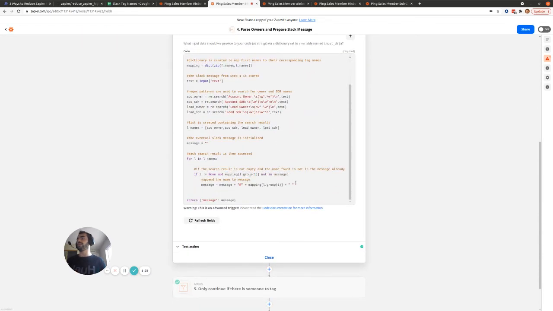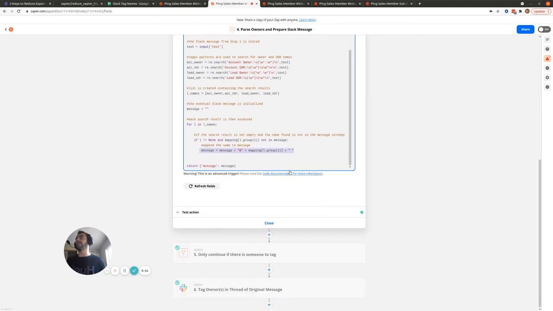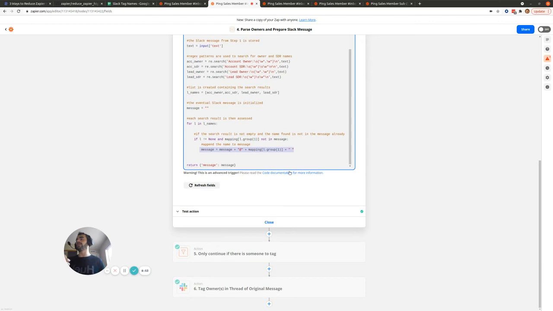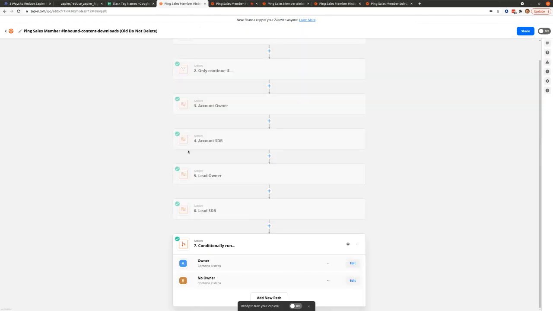So all this branching logic contained in step 7 can now be removed, because in this Python logic, we no longer need to use paths by Zapier, because this for loop, which searches through the output of the 4 searches from here, adds all the necessary Slack tag names to a single message, and then we'll tag all these people using a single message in step 6. So this way, there's no need to have any of these paths, which makes our Zap much easier to maintain, and it'll also use less tasks.